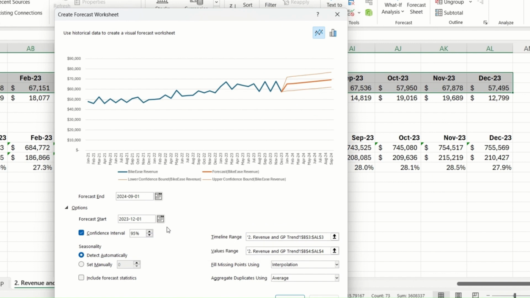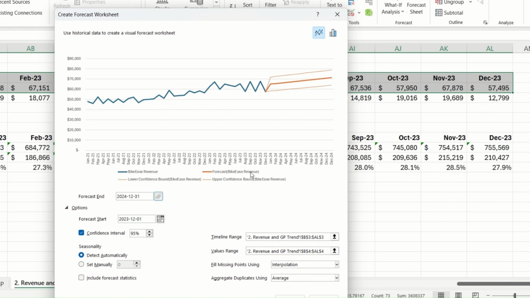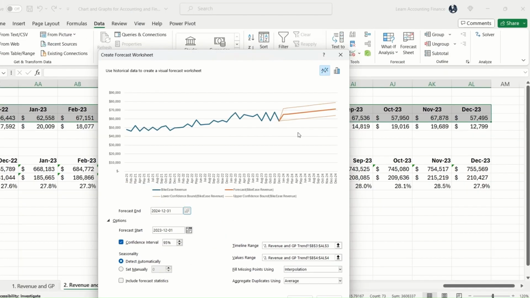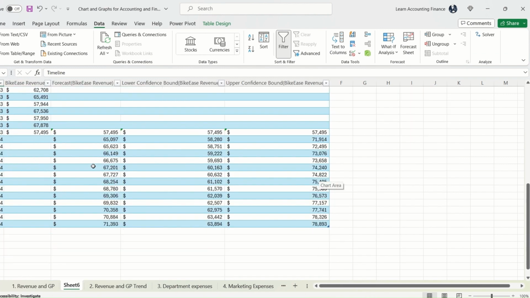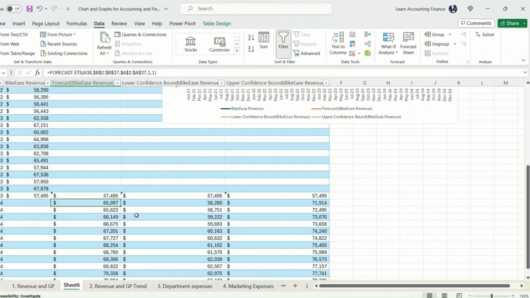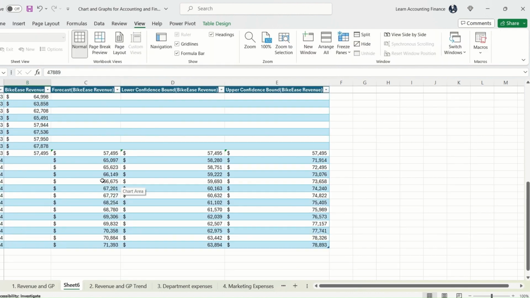You also have an option to select the forecast start date and end date. It starts from December 2023 and we want it to end on December 2024. So let's select that. So you see the forecast is now all the way to December 2024. The interesting thing is that as soon as you click create, it creates a new sheet, and it also shows the forecast formula or values that are used for forecasting, which you see here.